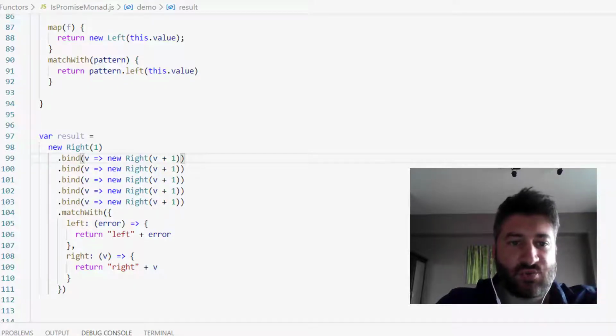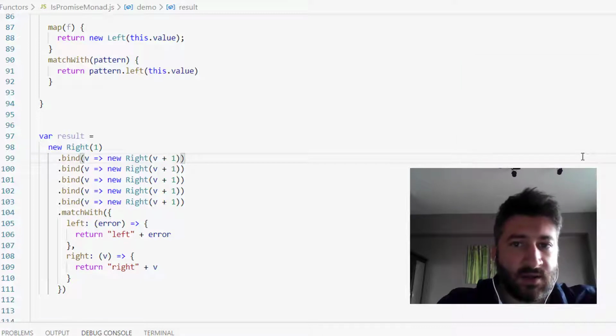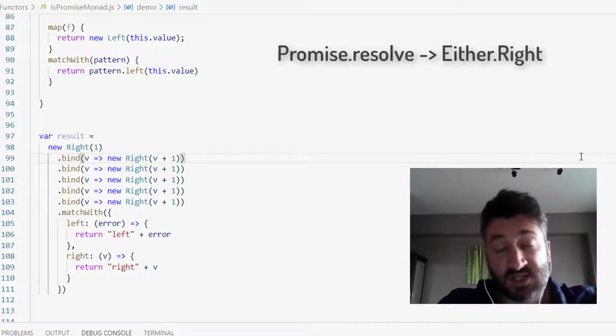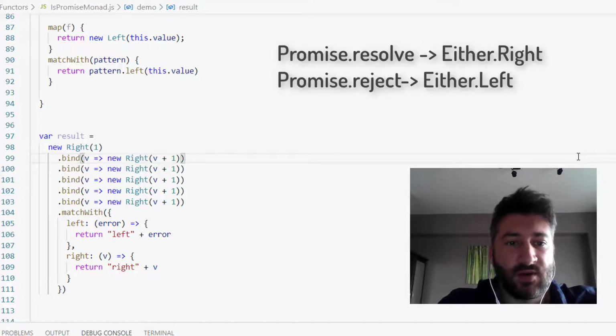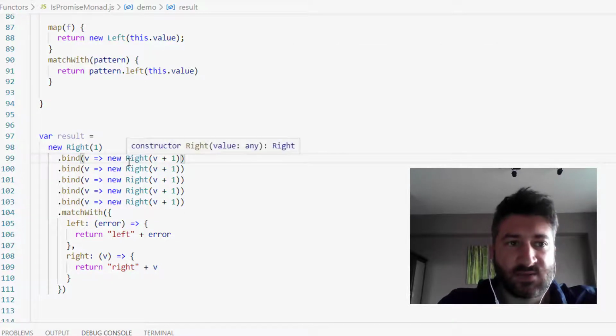Okay, in this section we are going to answer the ancient question: is the promise actually a monad? I will claim that the promise is actually a monad by design. The promise resolve is equivalent to an either right, the promise reject is equivalent to an either left, and the either bind is equivalent to a promise then. So the promise then acts as a monadic bind.